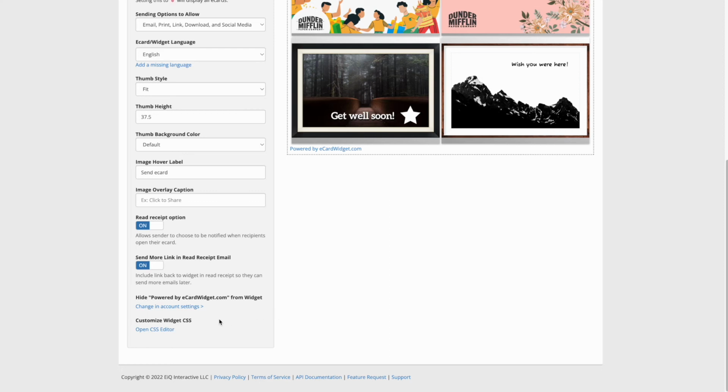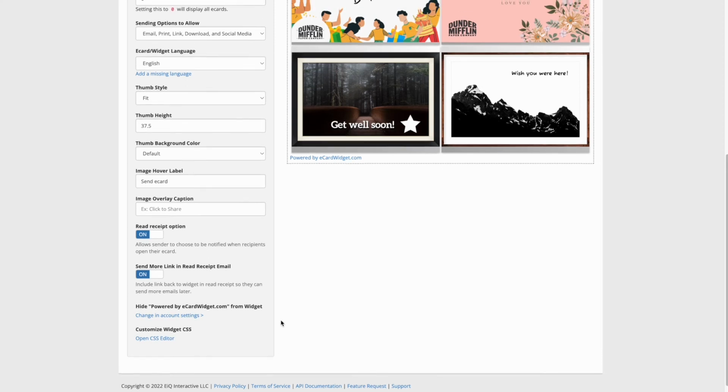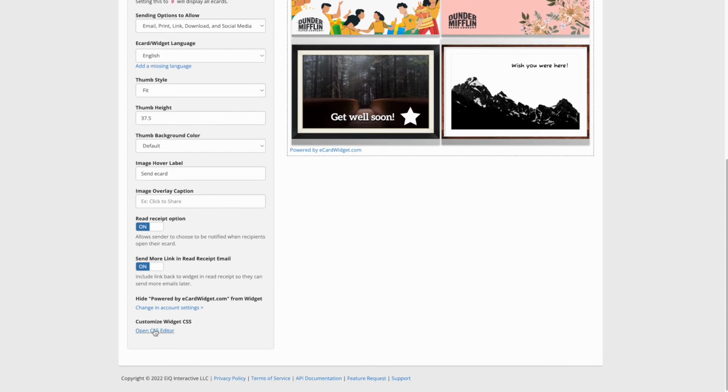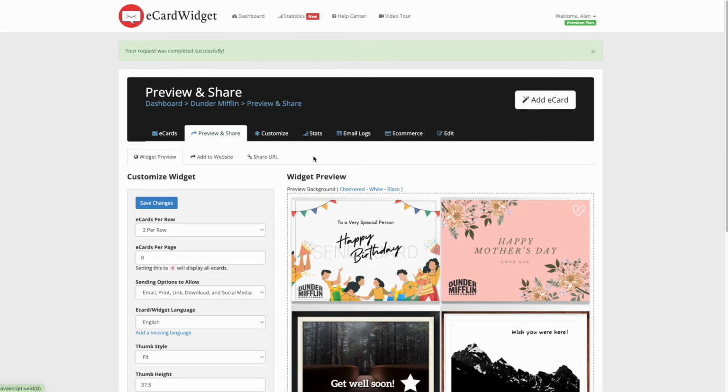There's also the option for customizing the widget with CSS. If you want to go crazy with it, there's basically endless amounts of possibilities that you can do. Some of our clients are doing really cool things with it. So yeah, play with that, go to town with it.